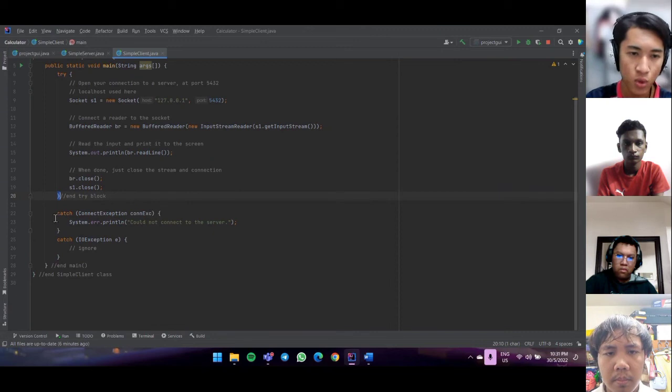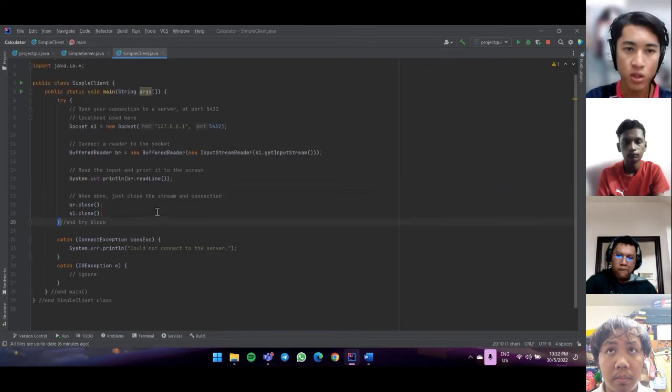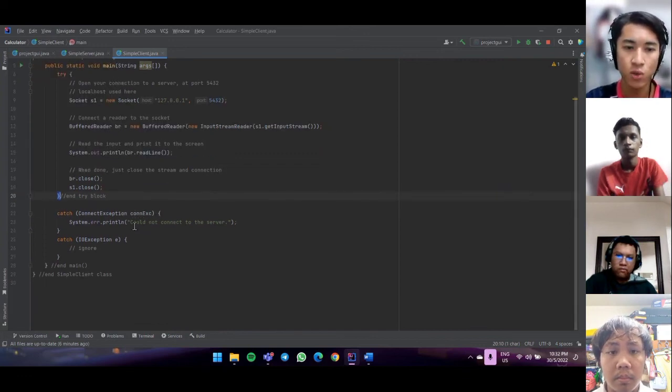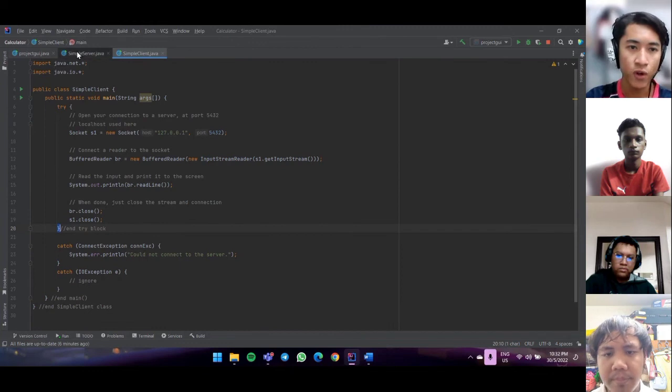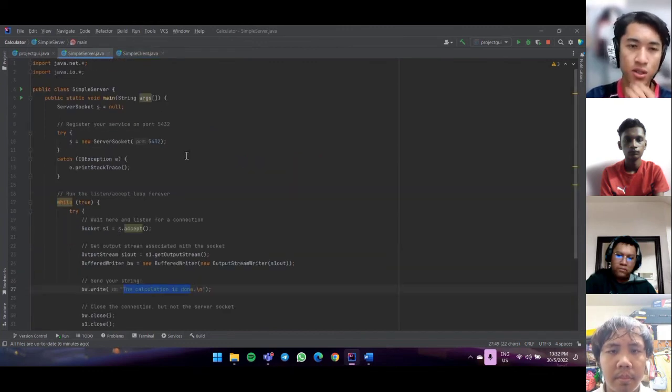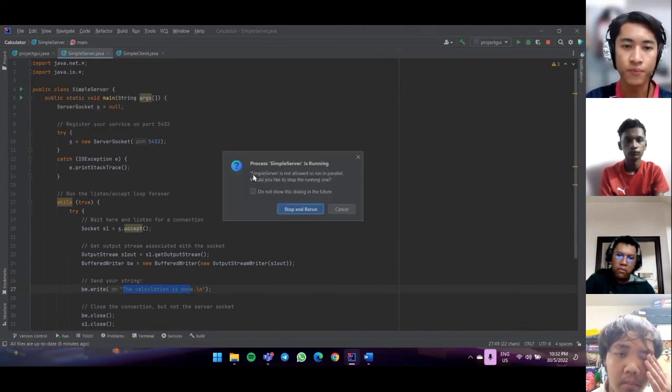Next we will catch ConnectException, and if the condition is false, it will display could not connect to the server, and then it will also catch IOException e. So for networking, just like I said just now, we need to run SimpleServer first before we run the client.